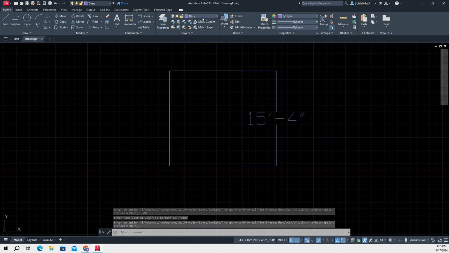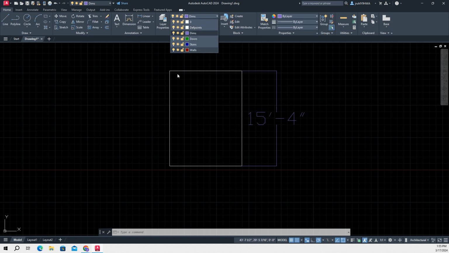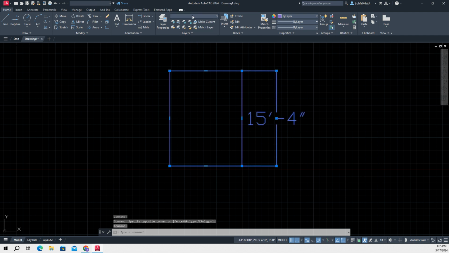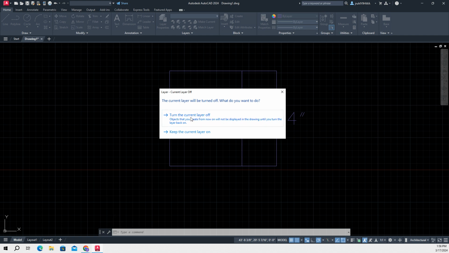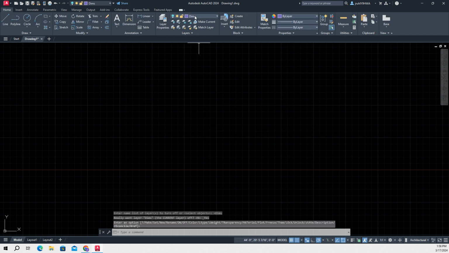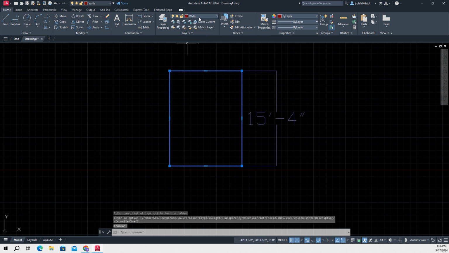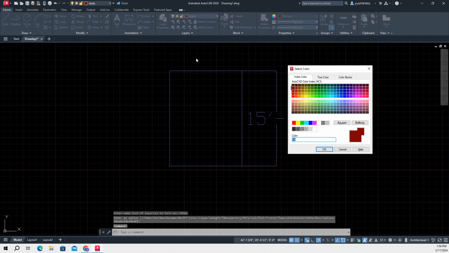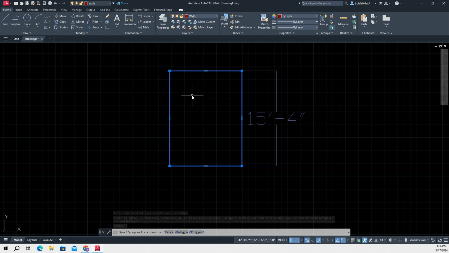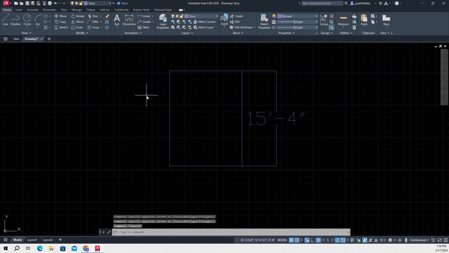They don't like you turning it off with this current layer, so I'll just mess around, change this to walls. Now my walls layer is selected. Now when I select this, I somehow turned everything to dims instead of what I wanted to do. All right, so I don't want that on dims. I want that on walls. I want to change the color of the walls. Escape out of everything.